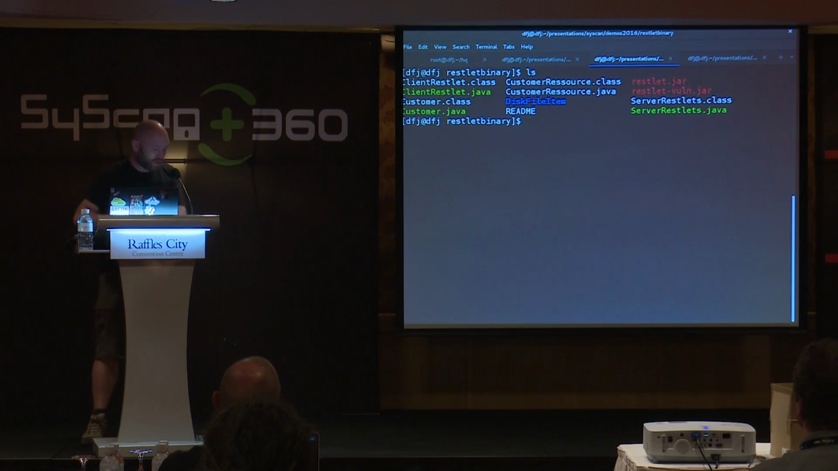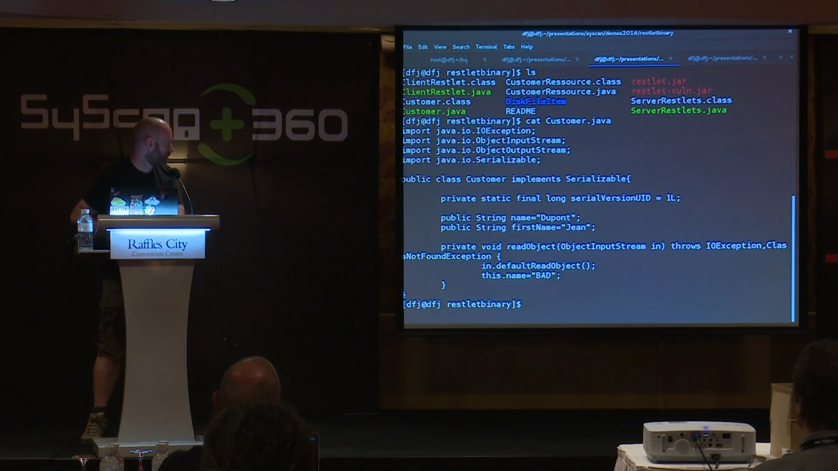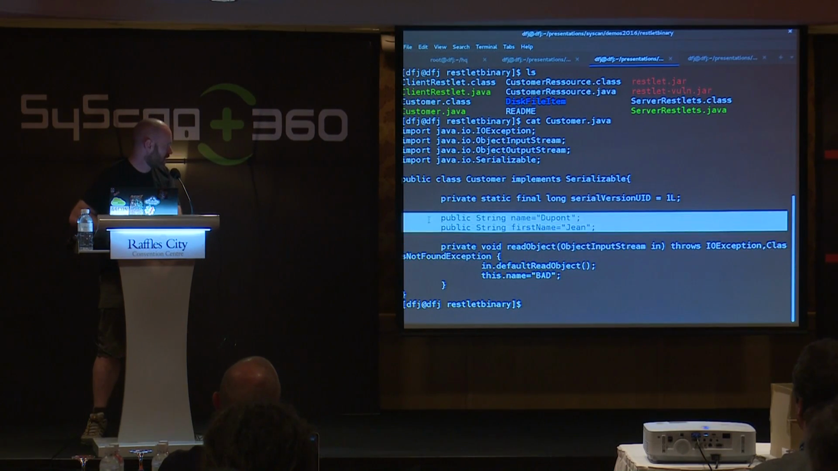Okay, so here we've got this sample application, and what we've got is customer.java. This is a very, very simple class, and we set up this customer. I pulled this out of a unit test that was in Restlet, and the guy who wrote it's French, so it's Jean Dupont or something. I can't pronounce it correctly, and I just offended half the room.